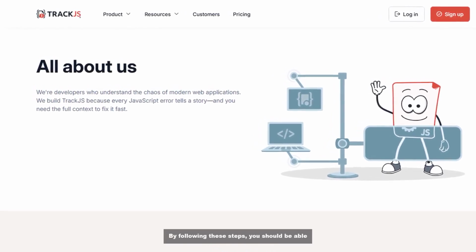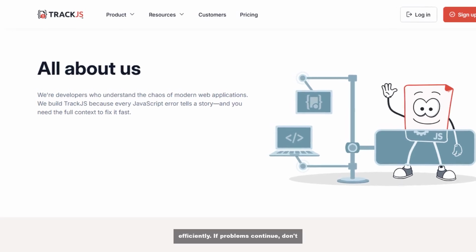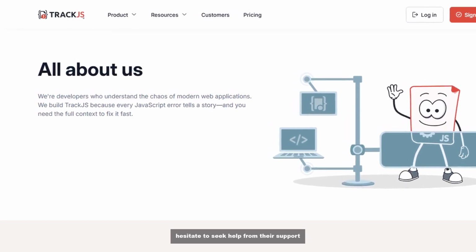By following these steps, you should be able to resolve any login issues on TrackJS efficiently. If problems continue, don't hesitate to seek help from their support team.